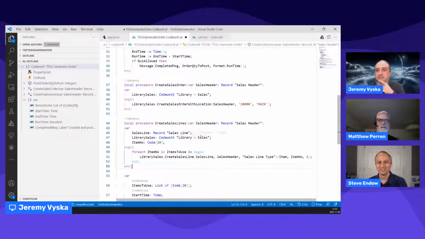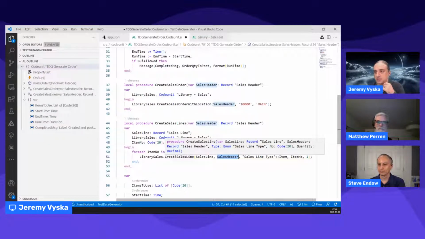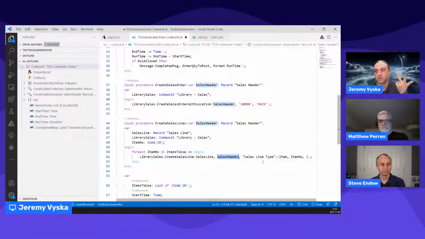Let's see, create sales lines then. Nice and easy stuff. For each item in item number to use, we will go ahead and create a sales line using the sales header that we are passed in. This create sales line call takes a parameter of type, so we can tell it that we want a sales line type of item. We can tell it which item number and what quantity. So I'm doing 1 here, but I could do 500 per order, whatever we wanted to do with that.